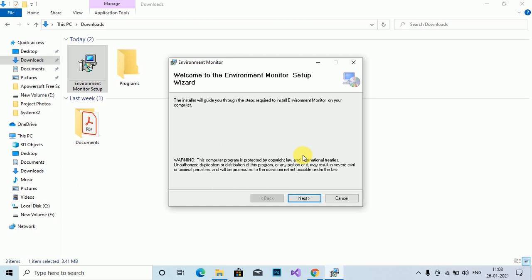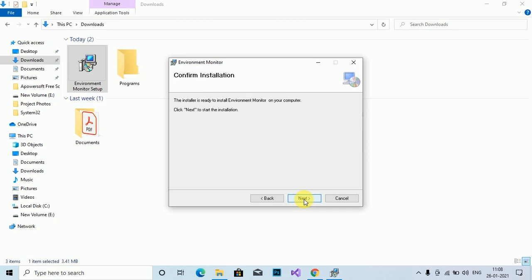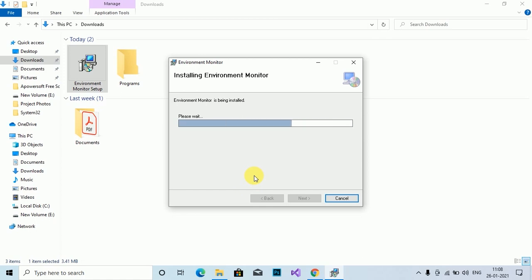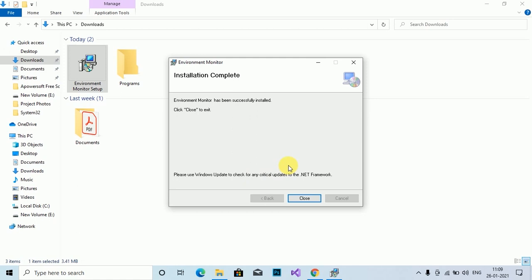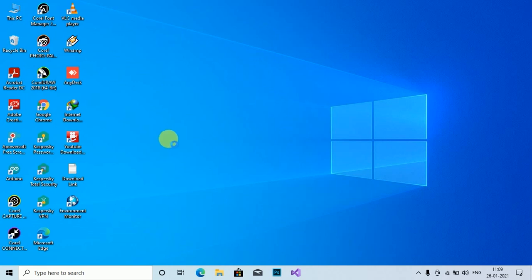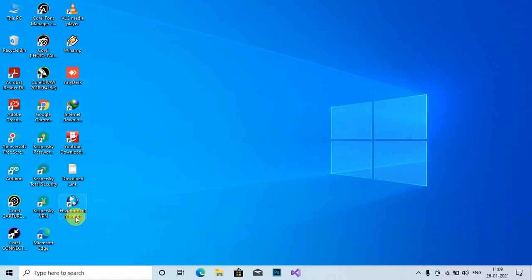Install the software. Click on next. Then click on next. Then click on next. Now the software is installing on your computer. The software installation has been finished. Click on close. At your desktop, if you see the software has been installed successfully, just open the software.